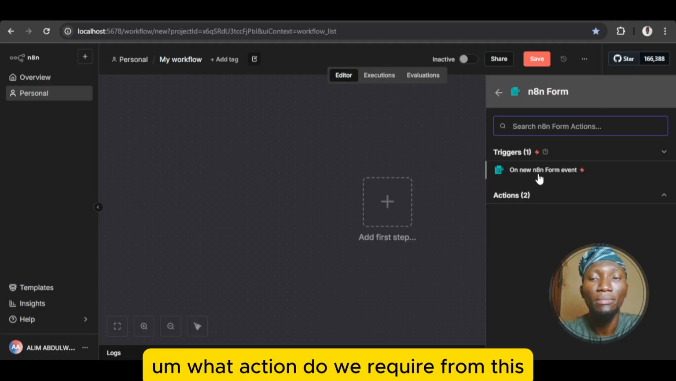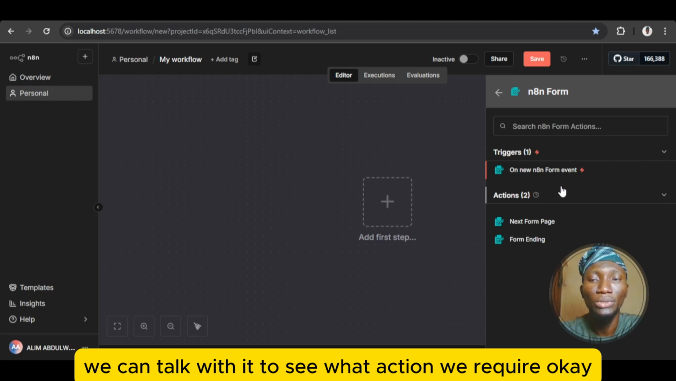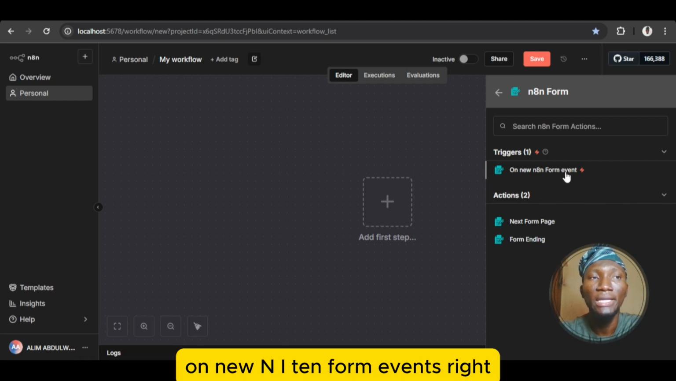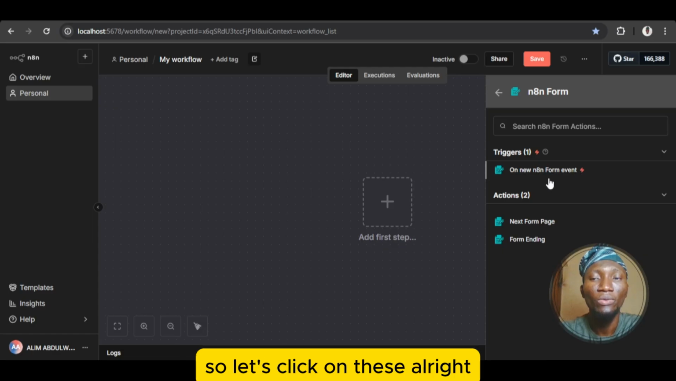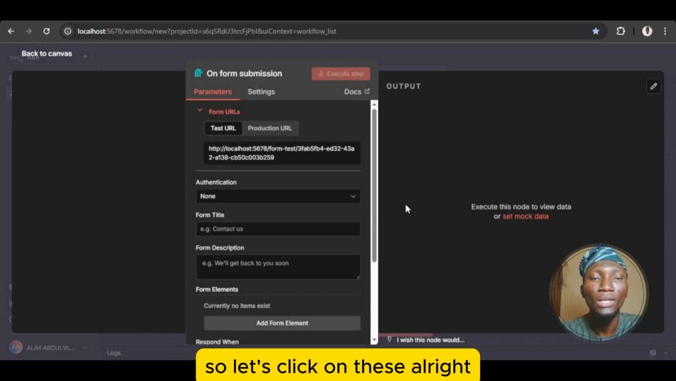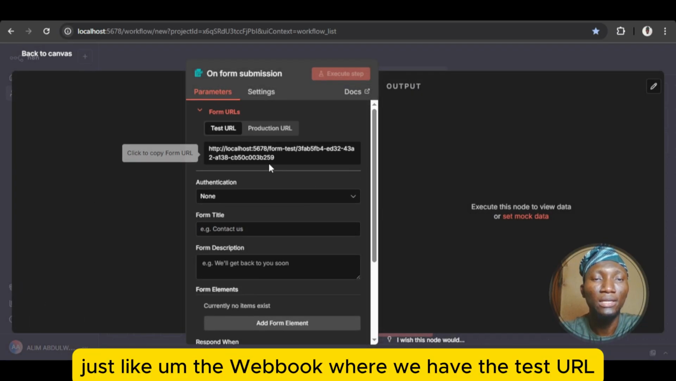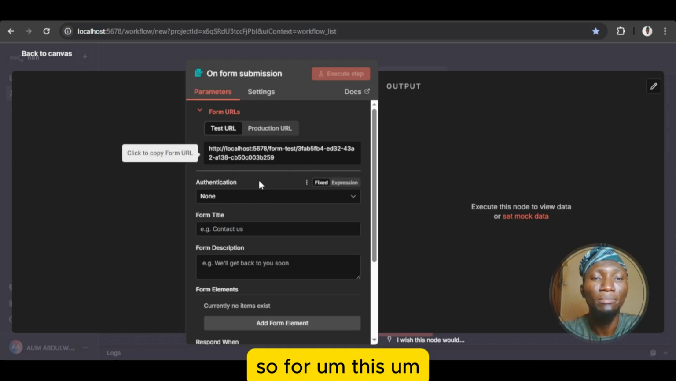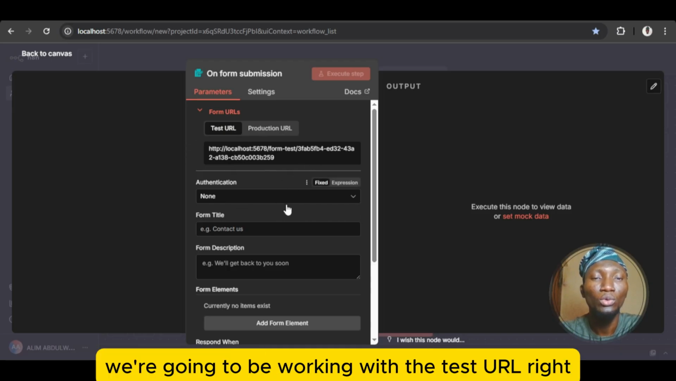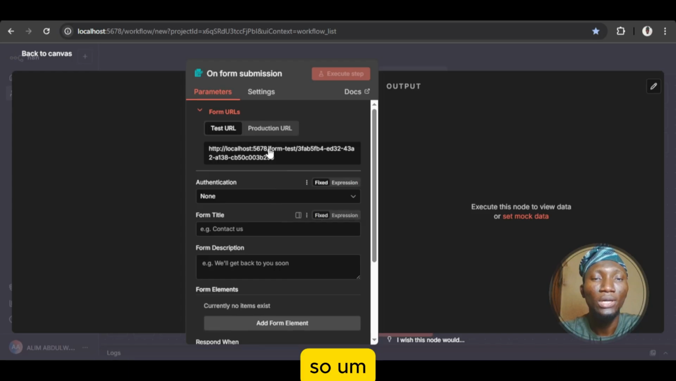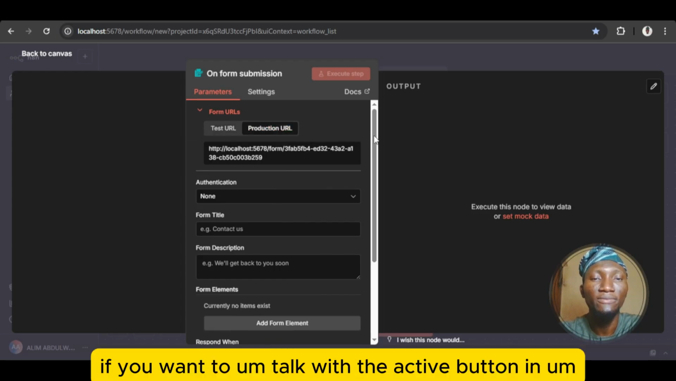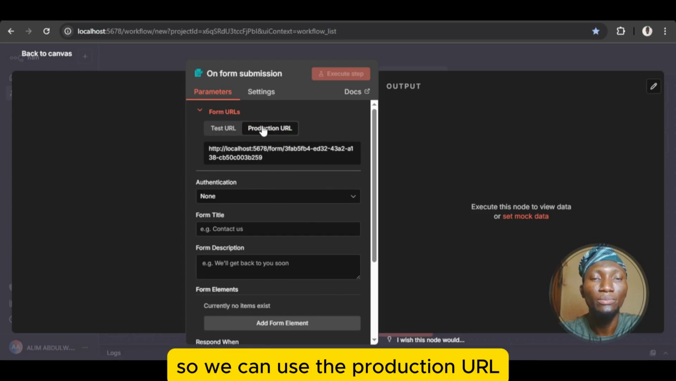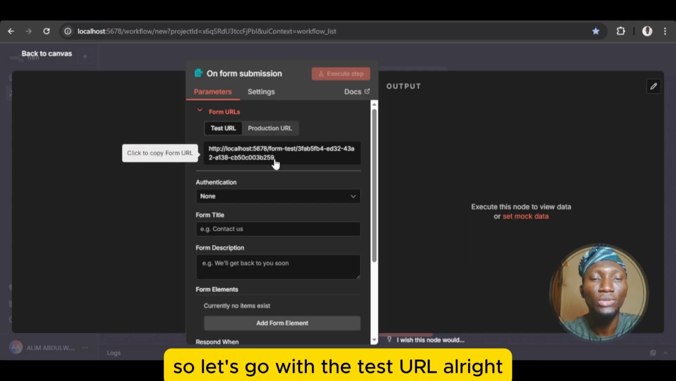So what action do we require from this? We can toggle it to see what action we require: on new N8N form event. So let's click on this. Just like the webhook where we have the test URL and the production URL, for this project we're going to be working with the test URL. If we want to toggle the active button, we can use the production URL. So let's go with the test URL.